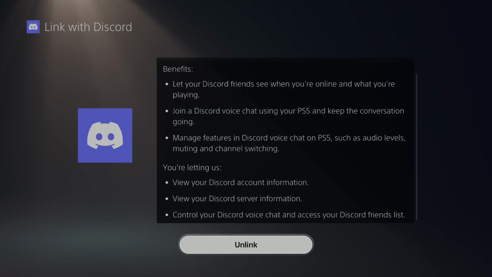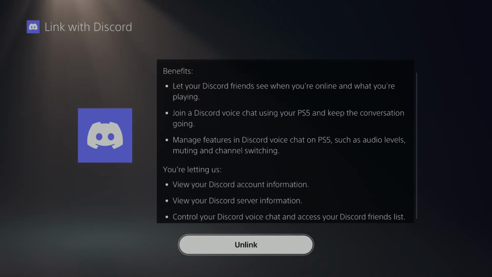It's just going to ask for permission that, are you sure you want your Discord account to be linked to your PlayStation account? Because you can only have one Discord account linked to one PlayStation account. You can't have that same Discord account on a lot of different accounts. So you just got to make sure you definitely want it, and want it to have access to like your Discord friends list and your Discord server information, anything like that, and then you'll be good to go. You'll be able to use it.